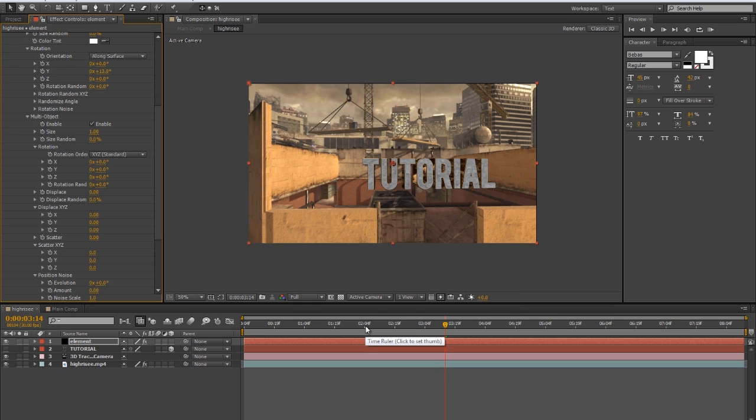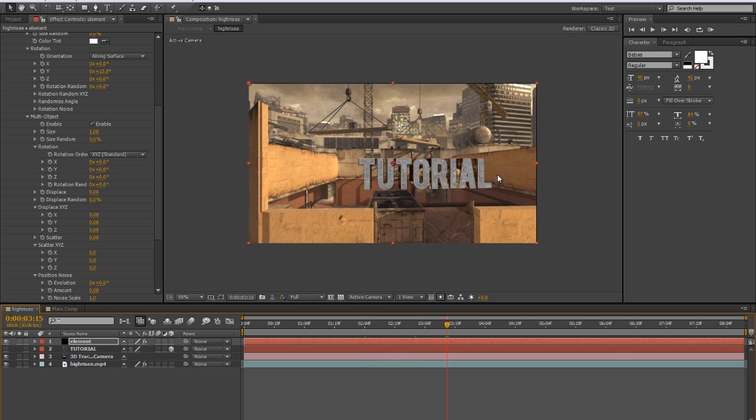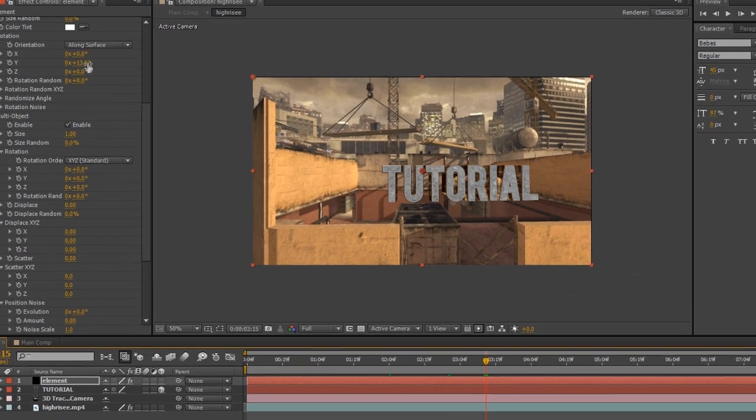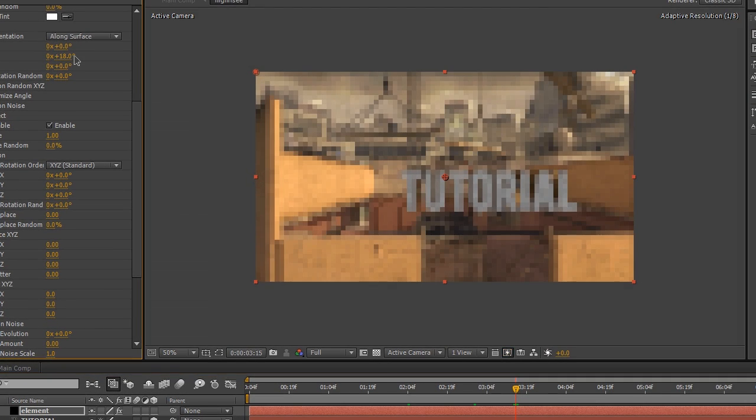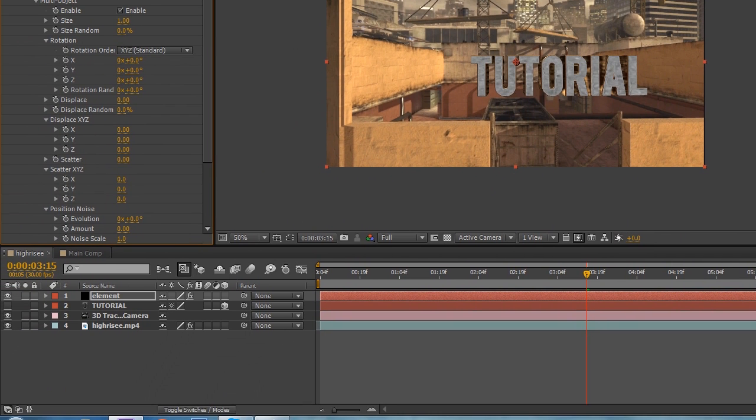Okay, you want to go to somewhere where you want the text to be completely visible, like this here. I want my text to be in a line like that so people can actually read it, and that rotation's a bit off, but I can fix that later. Yeah, that's a bit better. 16. Alright, so once you've found the place you want to set your displace.